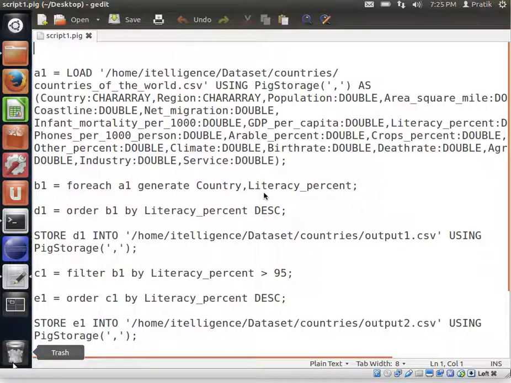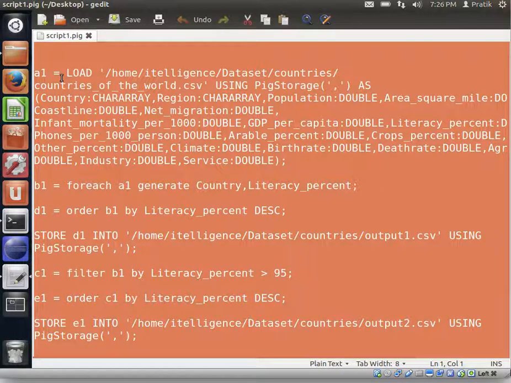In the previous video we have seen how to work with Pig in local mode. In this video we are going to learn how to work with Pig in MapReduce mode. So I'll use the same script which we have used in local mode, and we'll make changes accordingly. So I'll just copy this script. Okay, I'll create one more script.